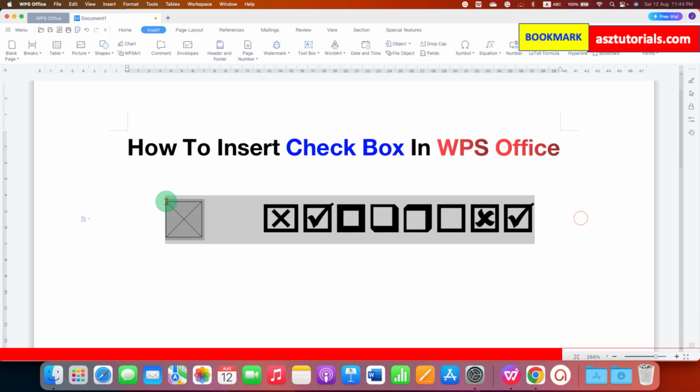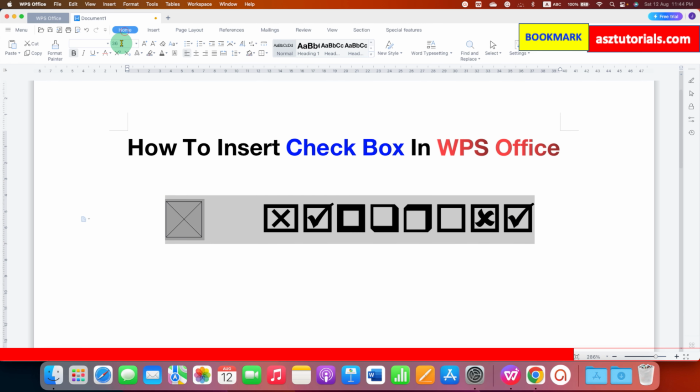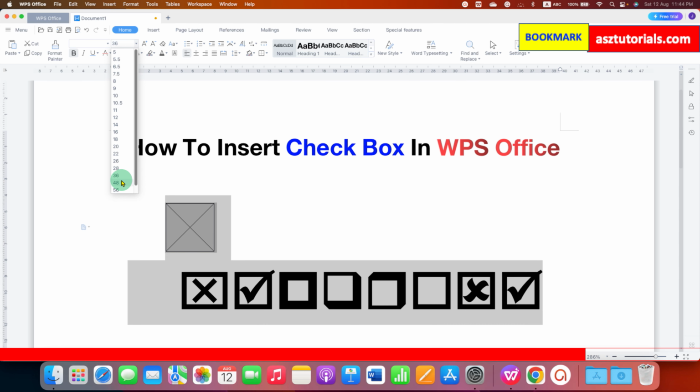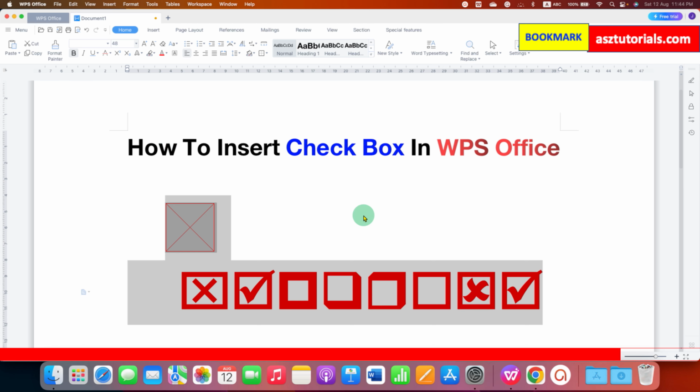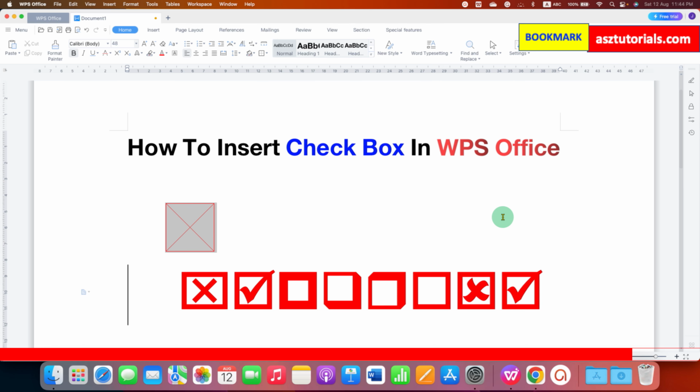You can also select the boxes and you can change the font size if you want to, for example 48, and if you want to change the color, you can change the color as well to make the list in WPS Office Writer.